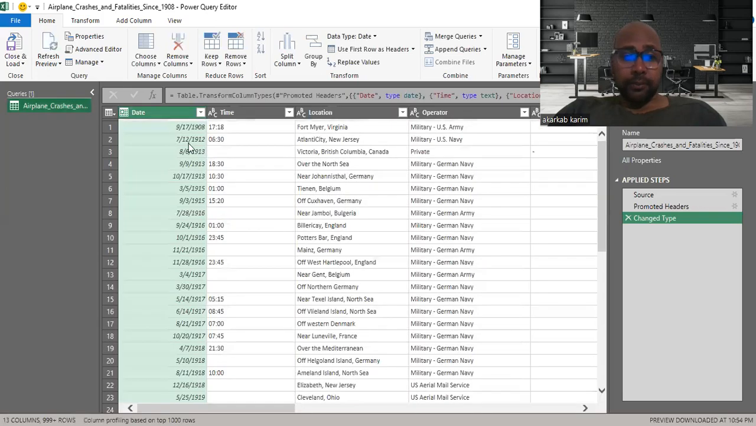As we see here, this is our data. On the left side we have the name of the table, the name of the data file that we have, and this is all the columns. And here on the right side we have all the steps and the process that we follow. These will be registered here. And on the top we have Home, with all the options here.